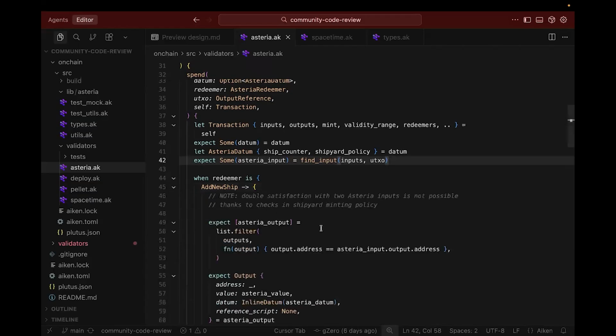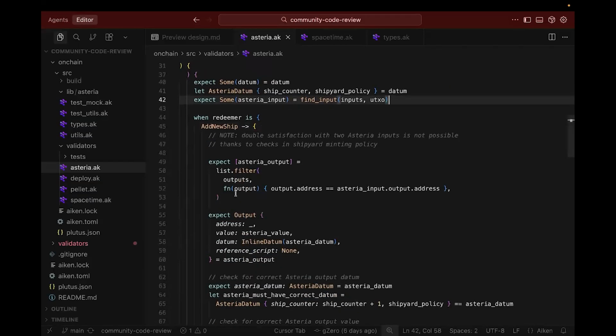First, they are saying they are expecting an Asteria output. We discussed this last time. Expect basically means you are expecting an array with exactly one element in it, and we are calling that one element Asteria output. And how do we get this Asteria output? We are filtering a list based on a function.